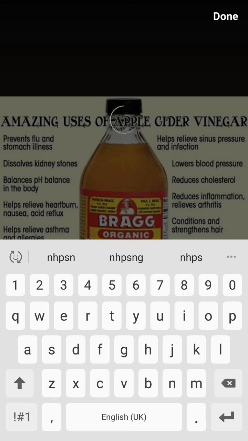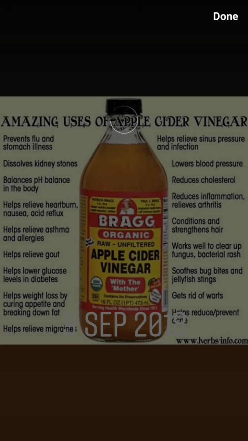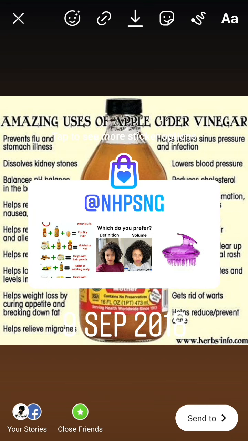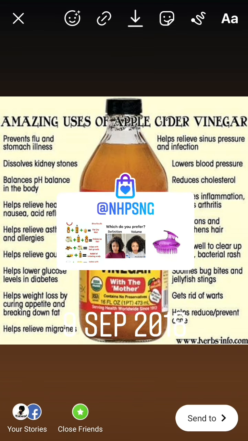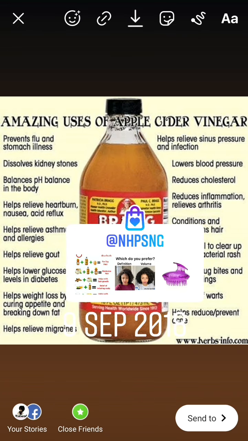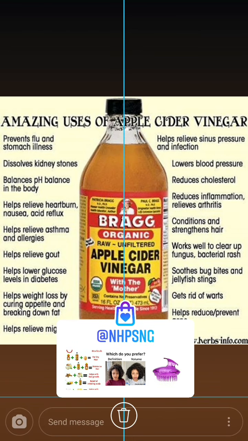With this new Instagram sticker, you'll be able to support small businesses, support entrepreneurs, friends that you know that are running businesses. You'll be able to share their businesses on your page, and it's like a free advert from Instagram basically. So now I'm going to place it somewhere.